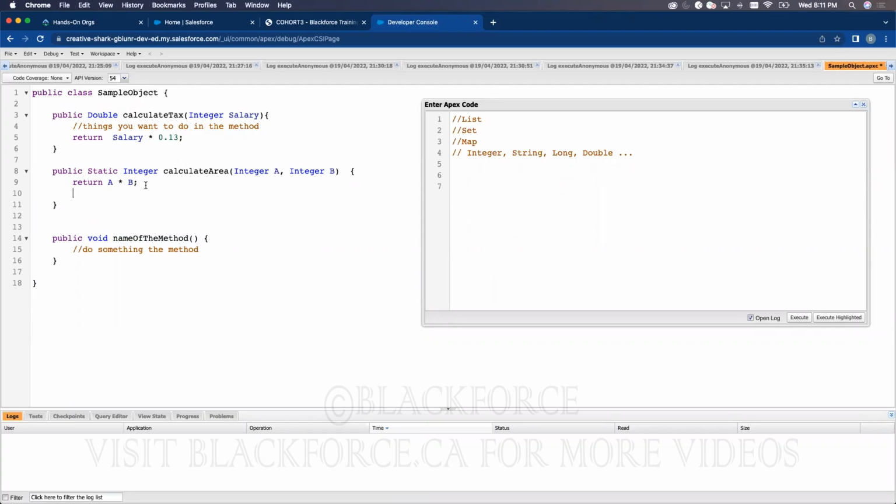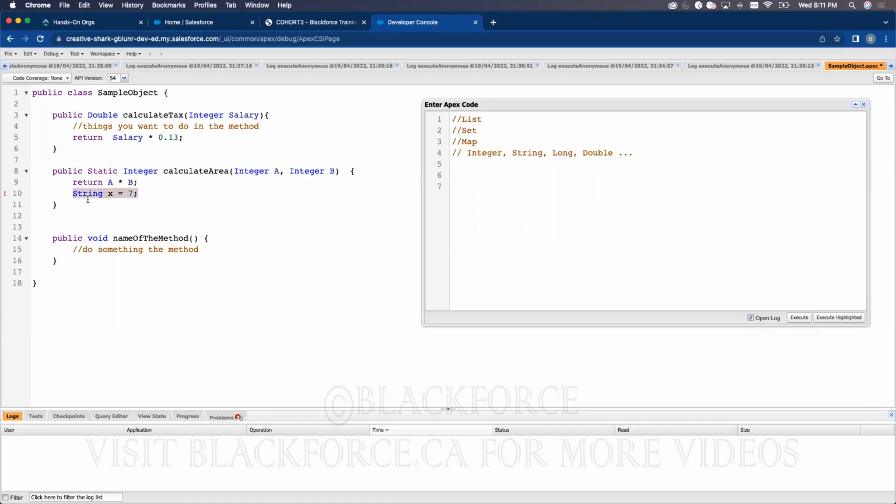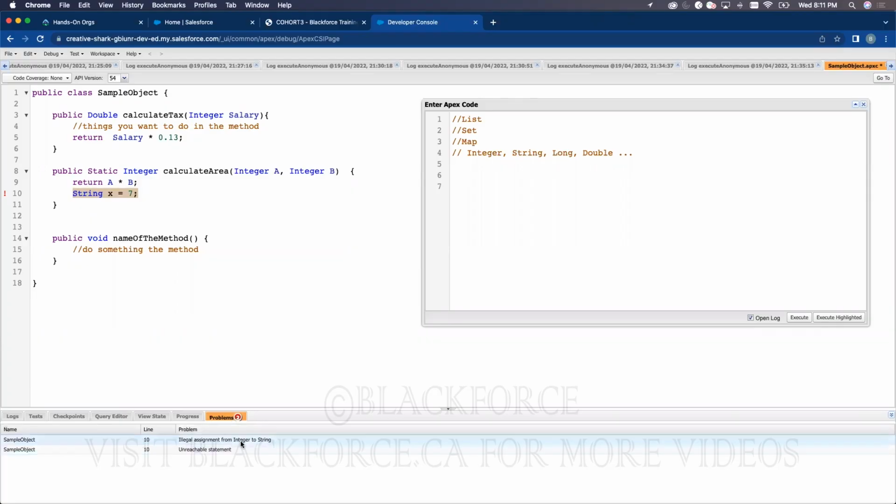Once you return something like this, you cannot go to this line. If you try to say string x equals 7, it's going to tell you that you have already returned something here. How would you be able to get to this line? Return means that I am going back to where this was called from, calculate area. So saying string x is equal to 7 in the next line is going to tell you illegal assignment from integer to string. Okay, that's number one error.